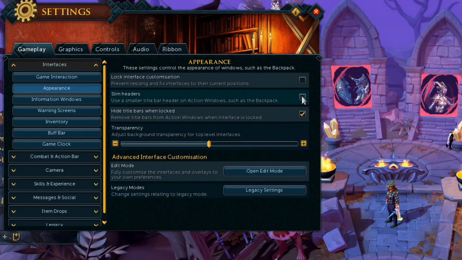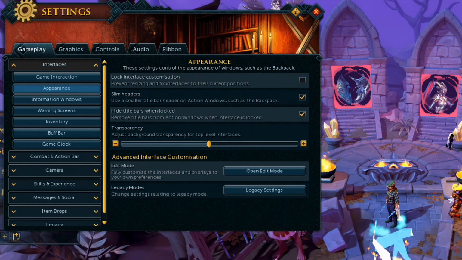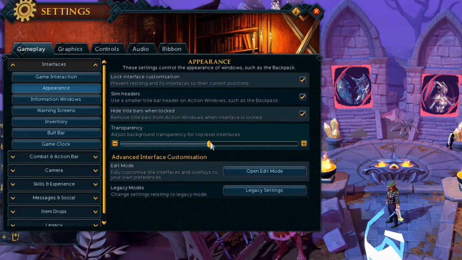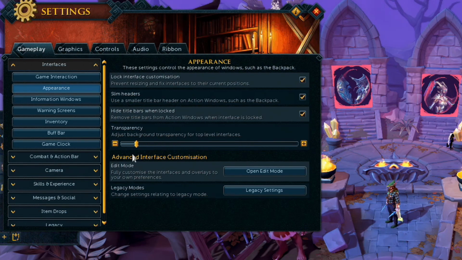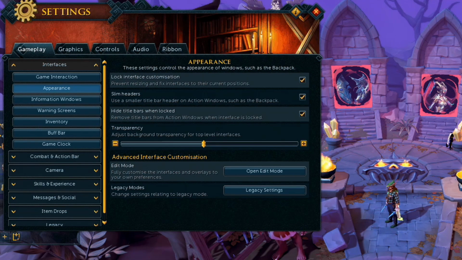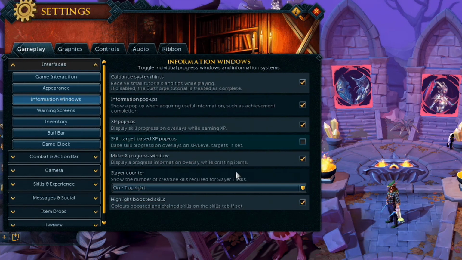And then if you hit slim headers, it's going to get rid of that information and just make it very, very appealing. Transparency is just changing the transparency of the actual interface itself. So you can either set it up so it's not transparent and you can't see through it, or you can easily see through it. I sit somewhere in the middle because I like to know where my interface is at, but also like to see through it. So about 50% opacity.